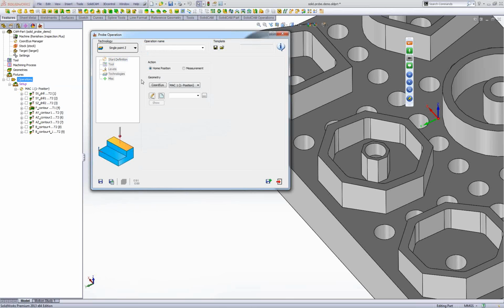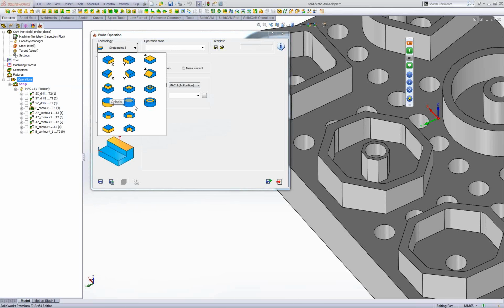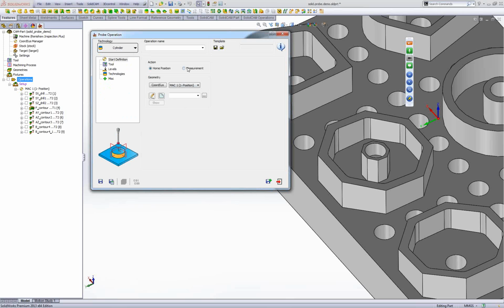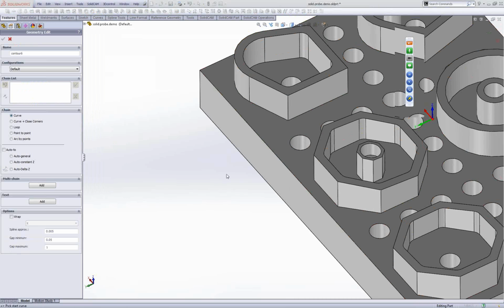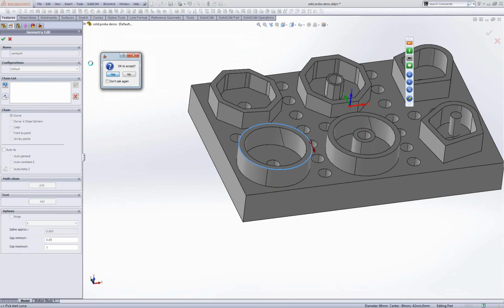Add a new probe operation, and now we have cylinder, a hole, and cylinder with boss. It's the same only that we have here additional option to define number of touch points on a circle. Measurement. Home position can be used as well. Define the geometry.